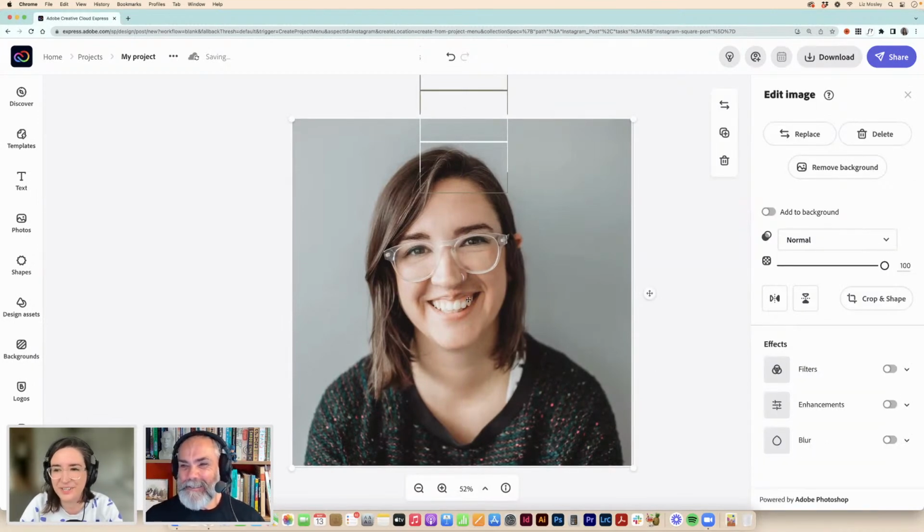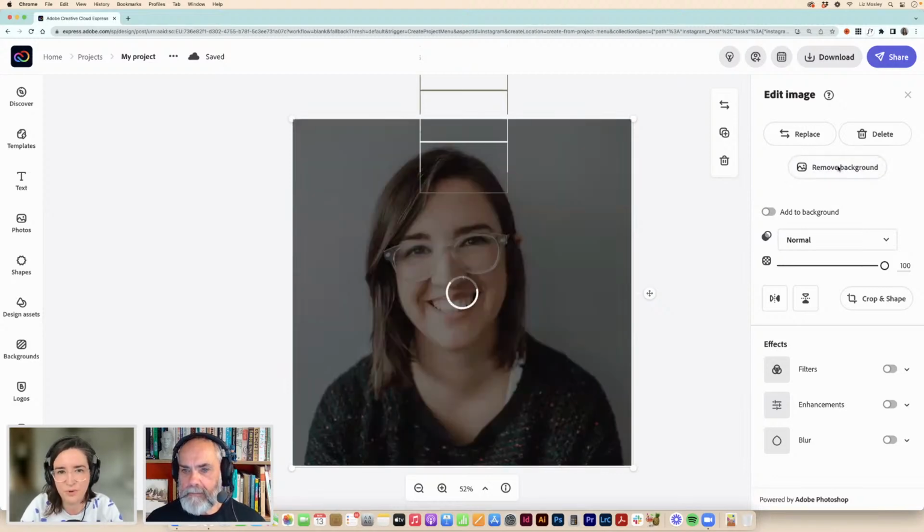So when you click on the image, you'll see that this edit image panel comes up. And this is literally one of my favorite features ever, because I used to spend hours doing this way back in Photoshop. And honestly, it was a nightmare. Whereas now you can literally just click this button and it is going to remove the background.